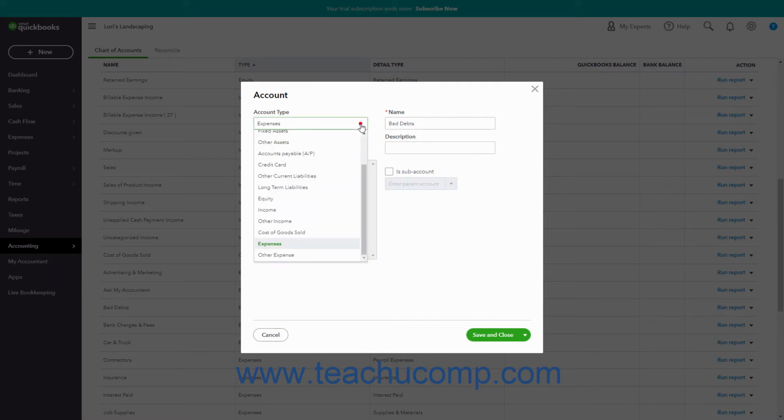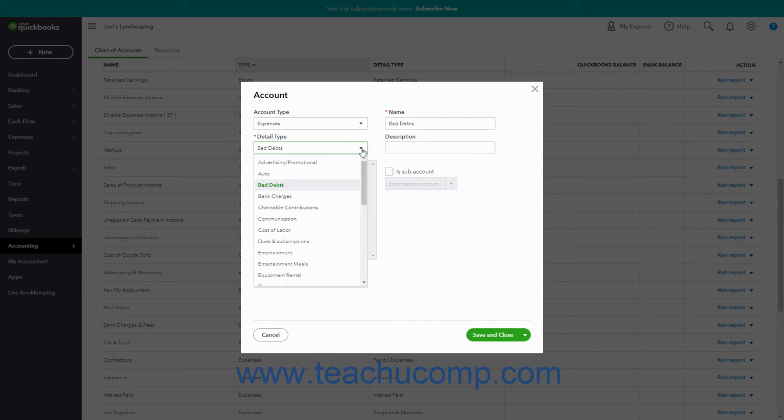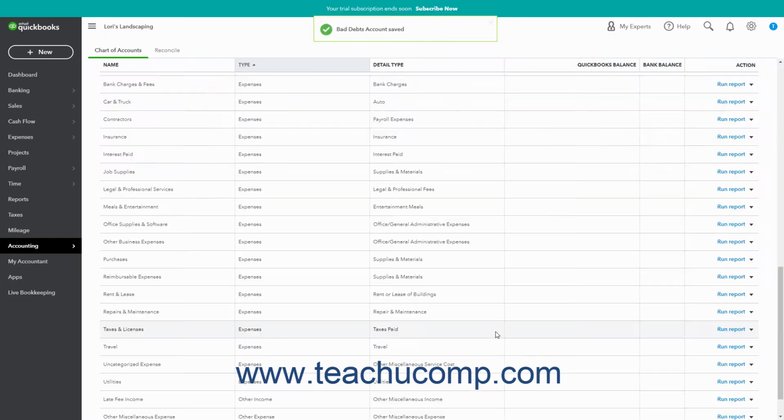In this window, select Expenses from the Account Type dropdown. Then select Bad Debts from the Detail Type dropdown. If needed, type Bad Debts into the Name field. Then click the Save and Close choice from the dropdown button in the lower right corner of the window to finish creating the Bad Debts account.